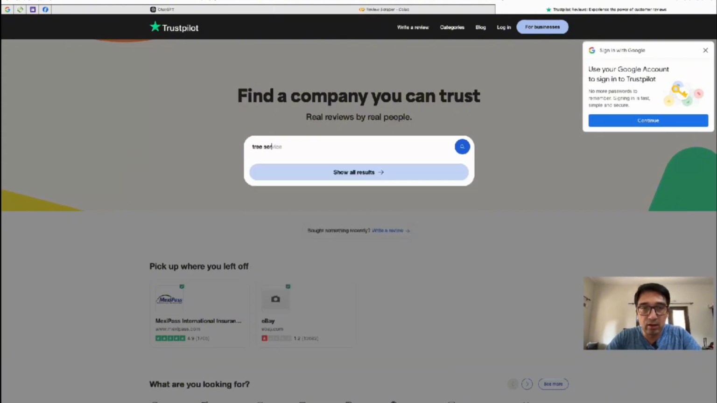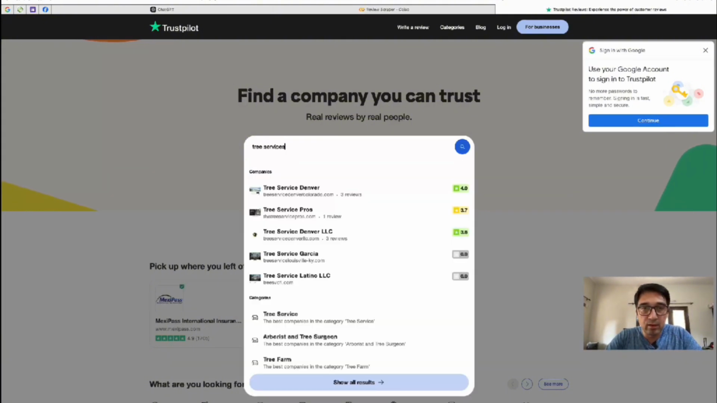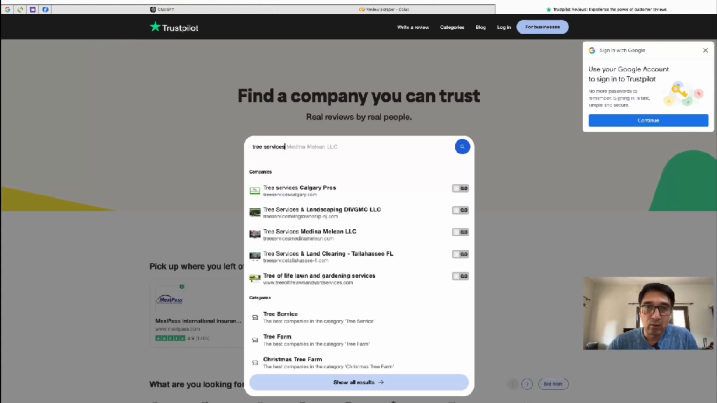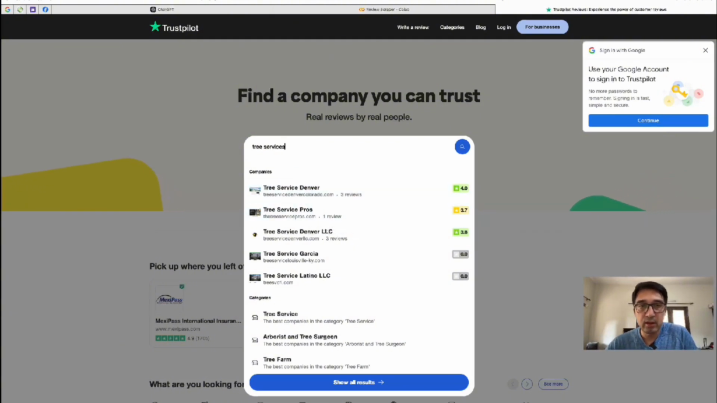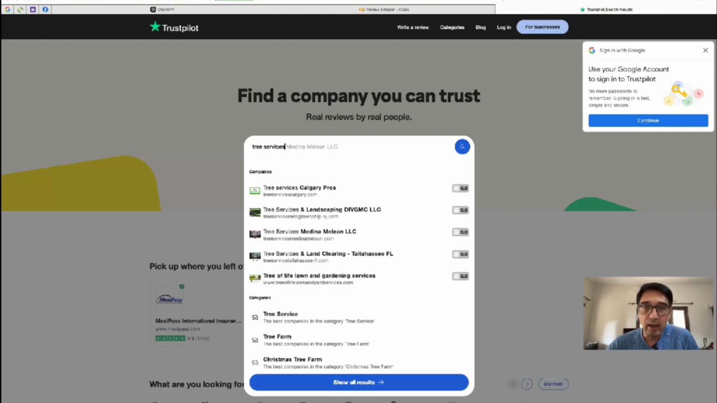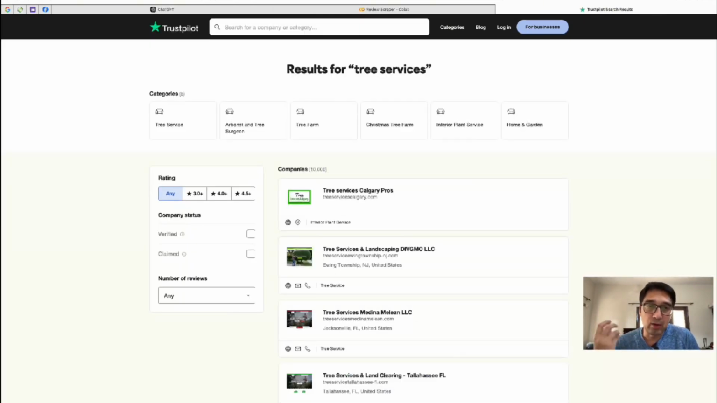Let's just do tree services. And if you want to go super niche, let's do local. So we can do Tree Service Denver, Tree Service Pros. We'll just do Tree Services and hit enter. And you can go down as much as possible. You can niche down and go as local as you want, so long as there are reviews for businesses in that area.